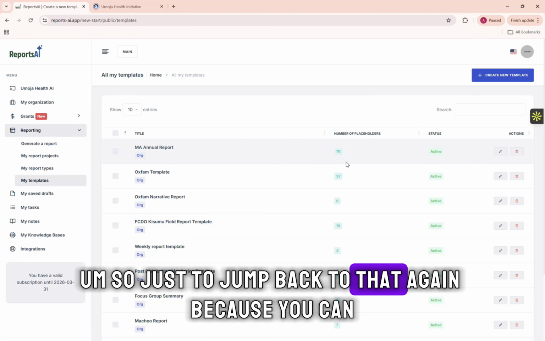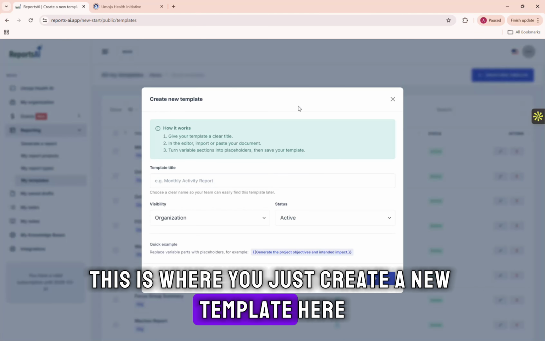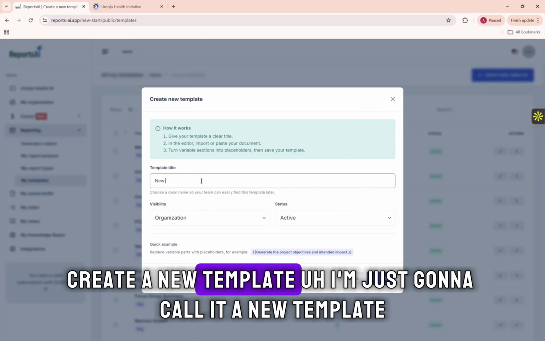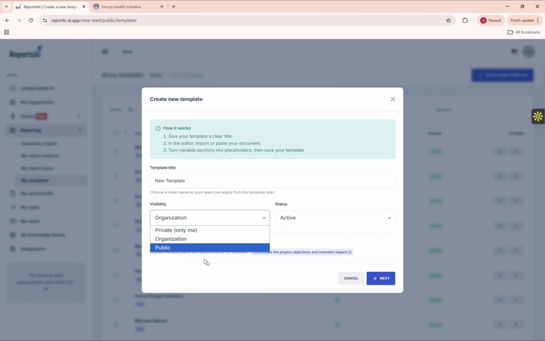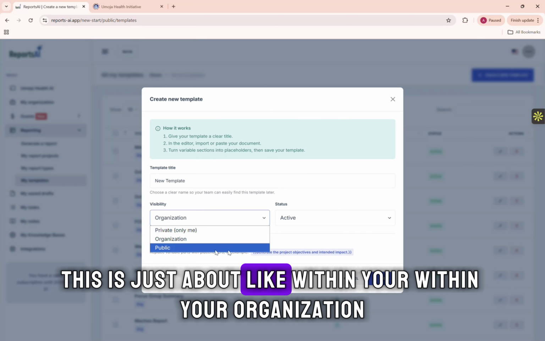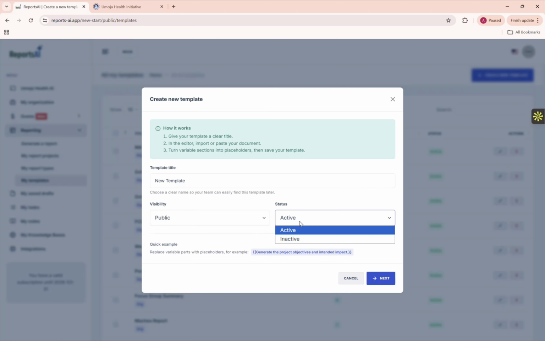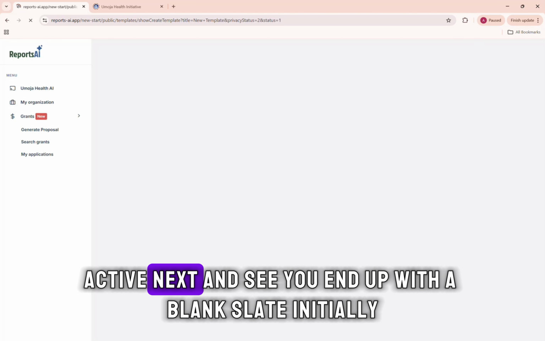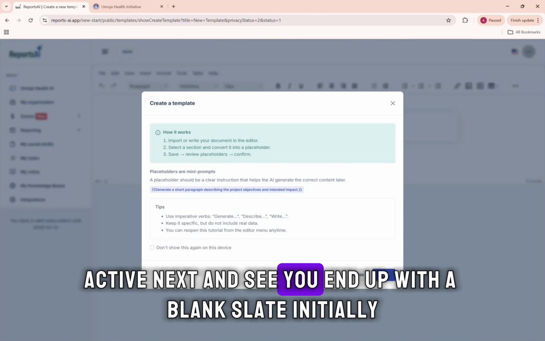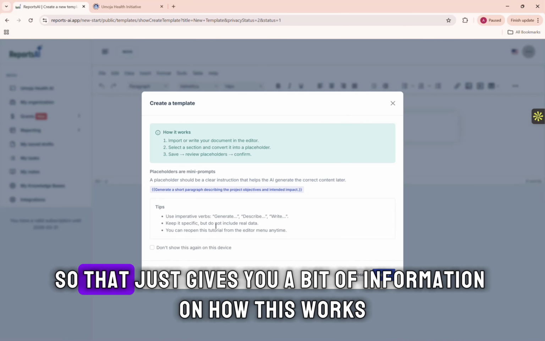So just to jump back to that again, this is where you would create a new template here. I'm just going to call it a new template. You can choose visibility. This is just about within your organization. I'm just going to make this public and active. Next. And you end up with a blank slate initially. So that just gives you a bit of information on how this works.